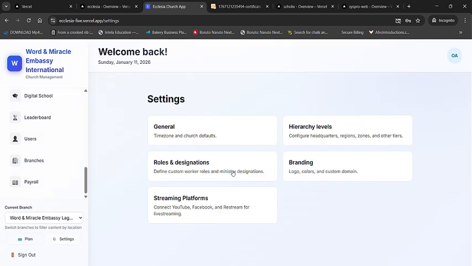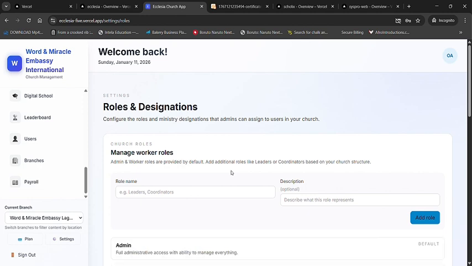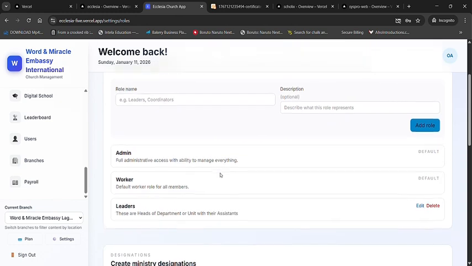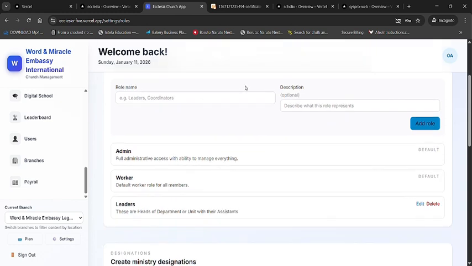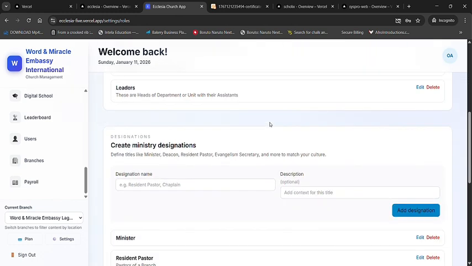Okay. So you can also see the settings for roles and designations. Different churches have different ways that they designate their leaders. So we allowed you to have that freedom, that flexibility. You can designate your leaders as you see fit.